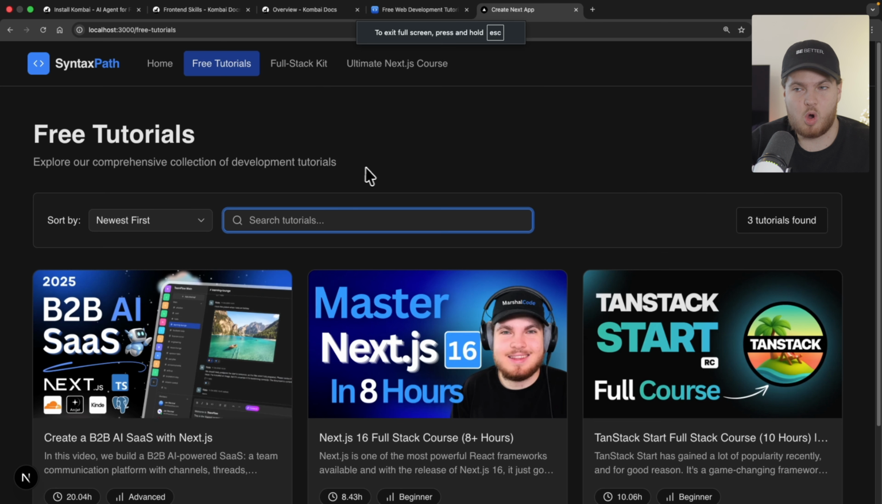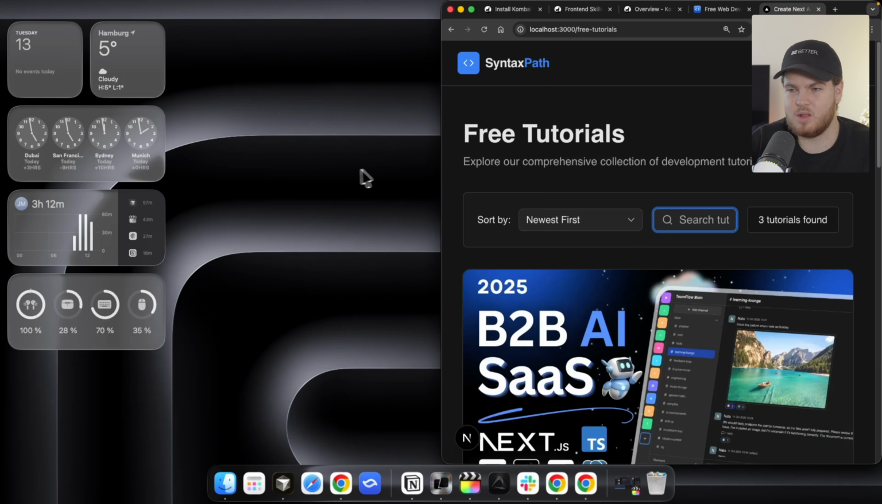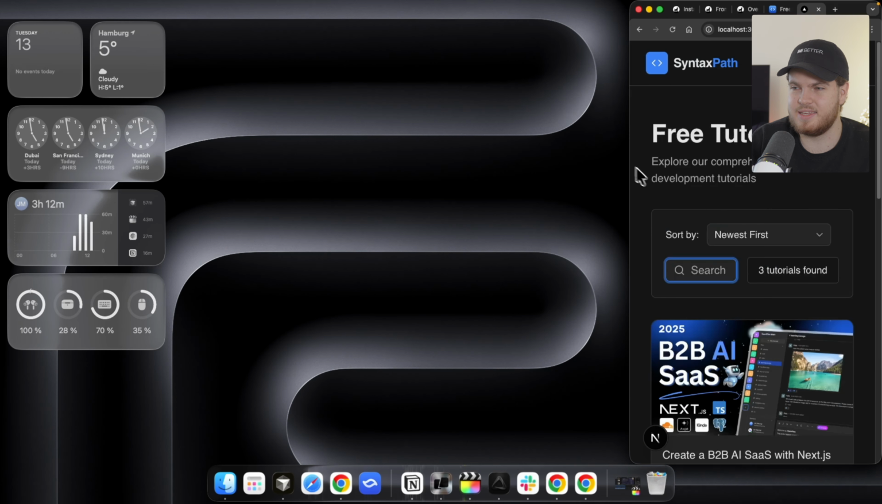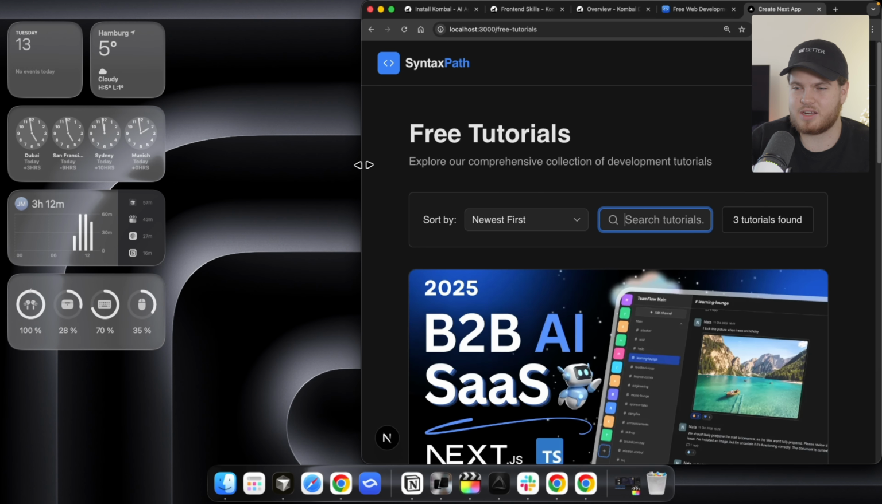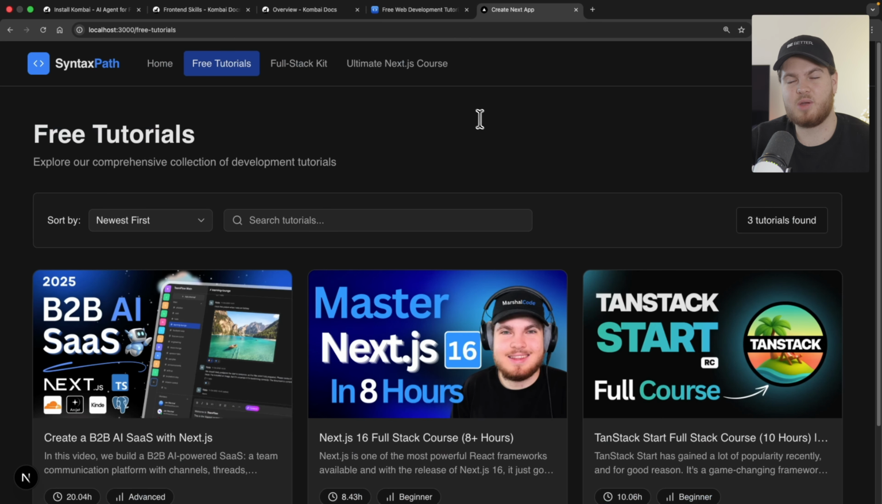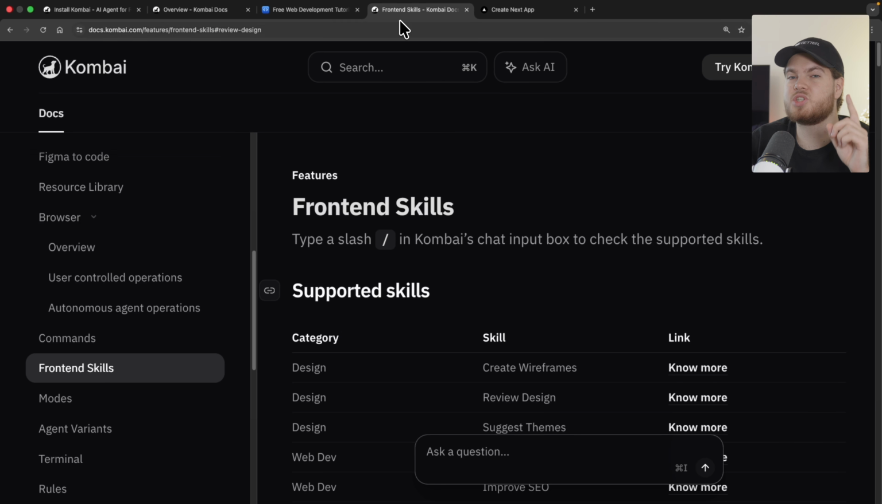And now, is it mobile responsive? Well, let's test it out. I will make it a bit smaller, and yes, it's totally mobile responsive, as you see here. If I make this a bit bigger, it actually gets bigger. The columns update. But now there is one more thing I want to show you guys, and that's actually a front-end skill that Kombai offers.